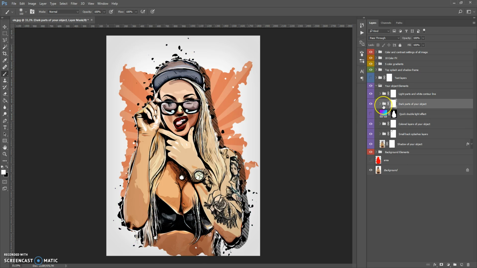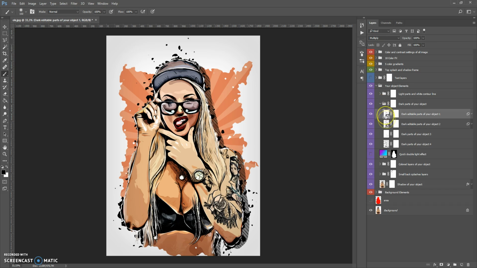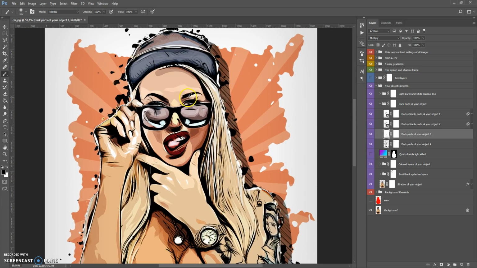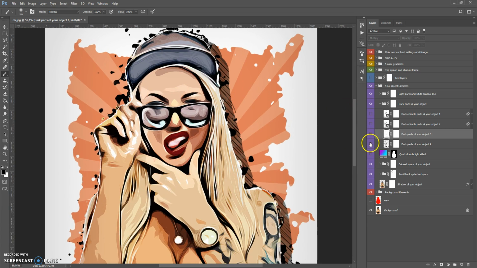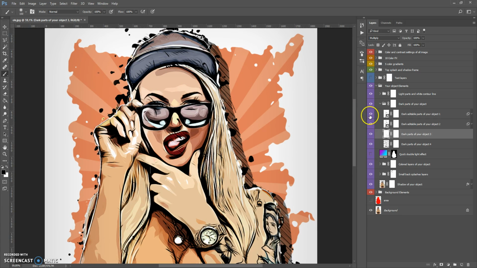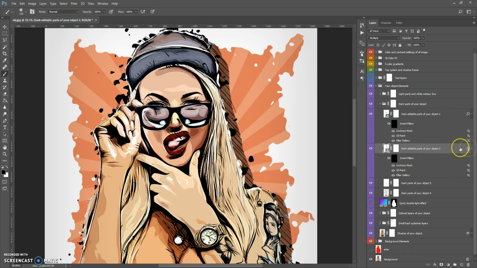The next folder is dark parts of your object. This folder contains 4 layers with dark parts. And also you can see that 2 layers from these 4 layers are smart objects.